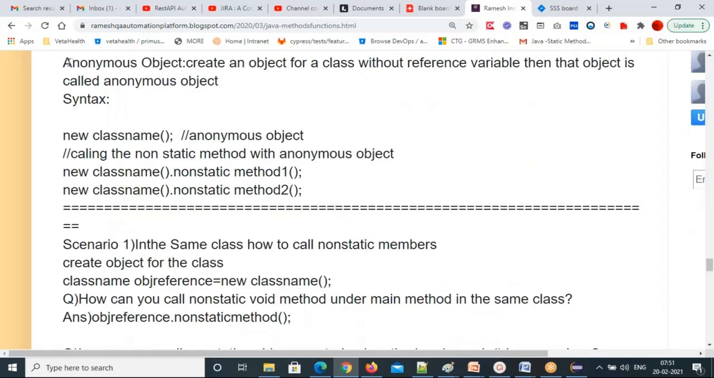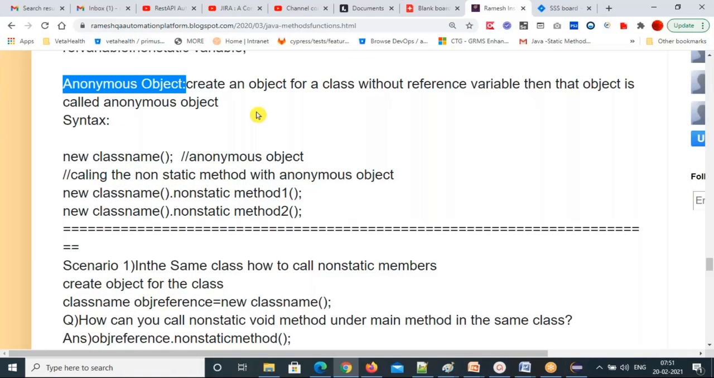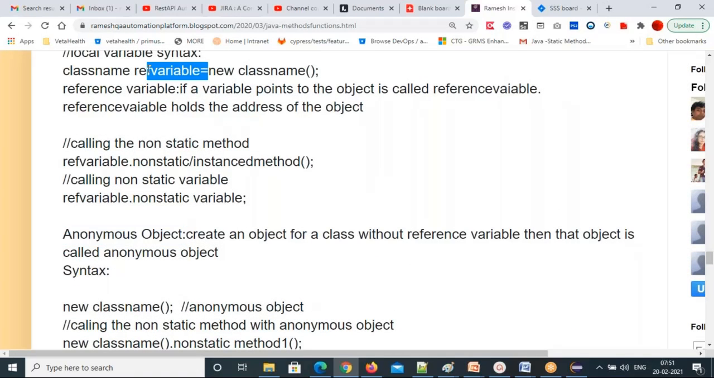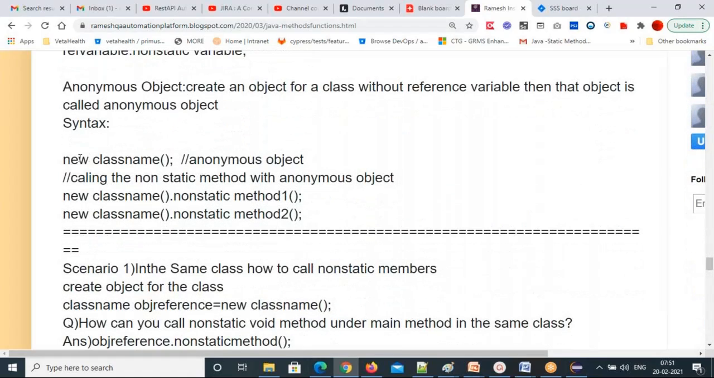Okay. Yes, sir. So what is an anonymous object? Anonymous object means creating an object for a class without a reference variable. Then that object is called an anonymous object. No reference variable, the left part won't be there. Direct object. New class name parenthesis is called an anonymous object.